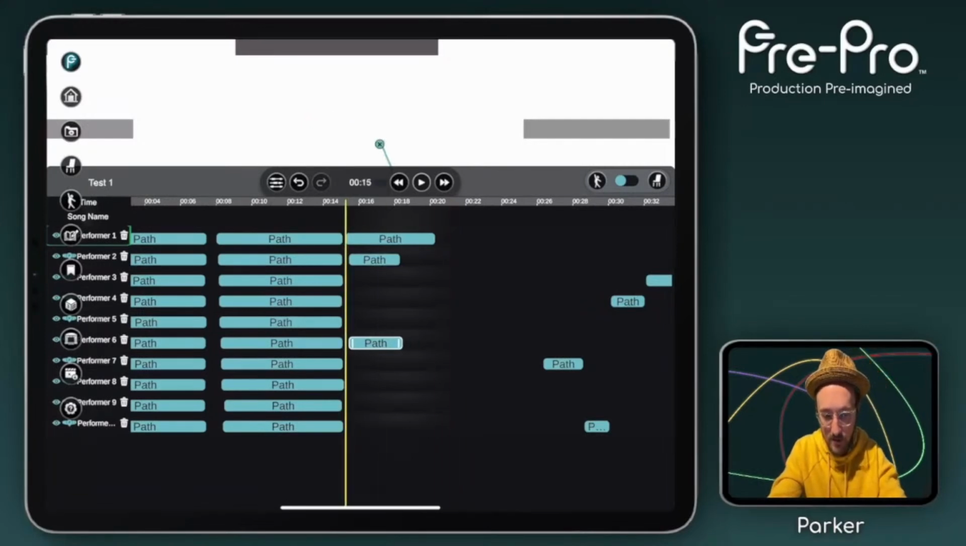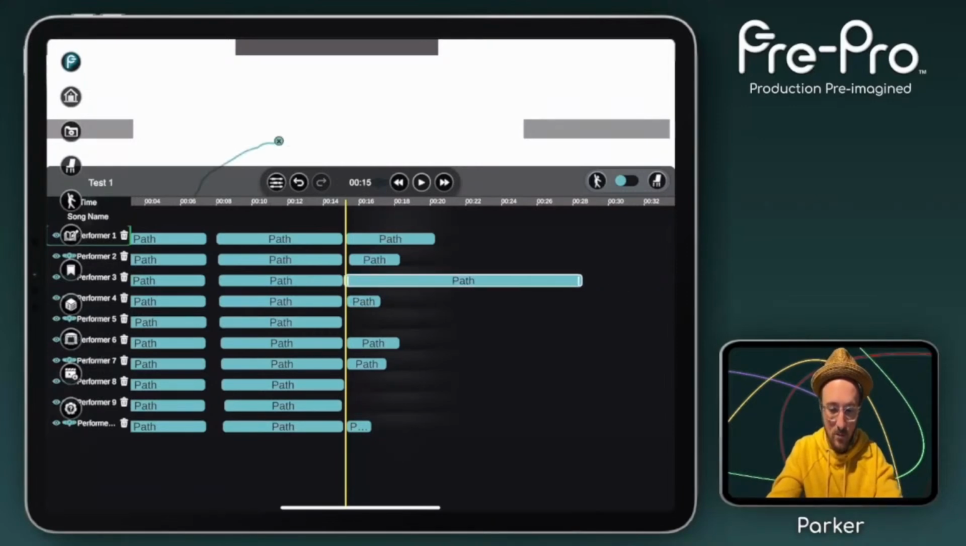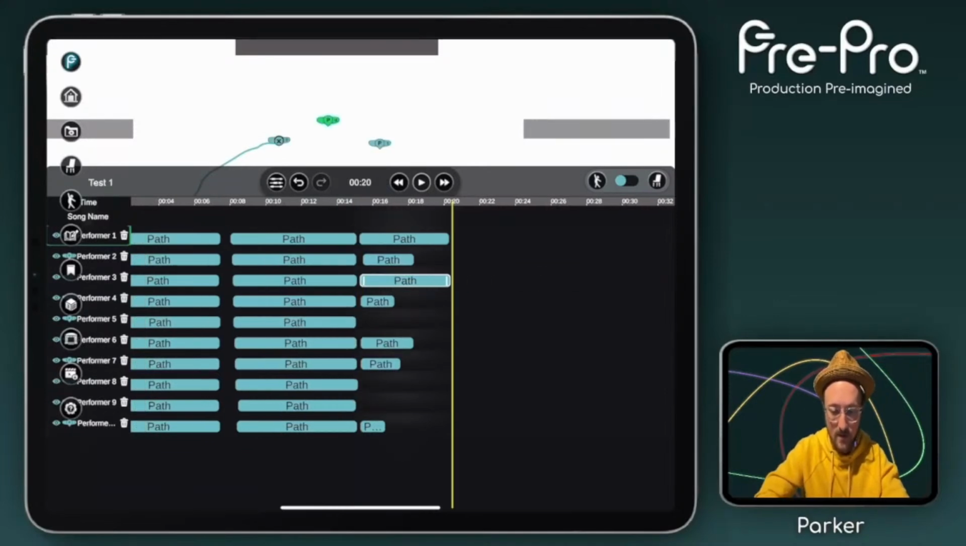Oh, stretched it out. Let's bring it down. Great. And again, just roughly. Oh, we missed someone.